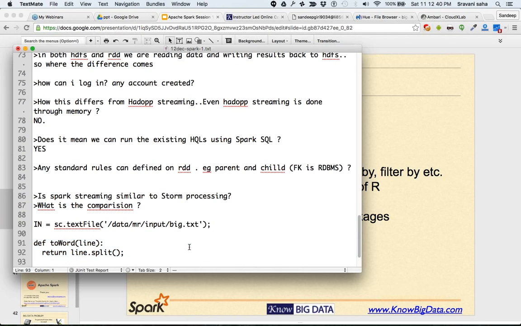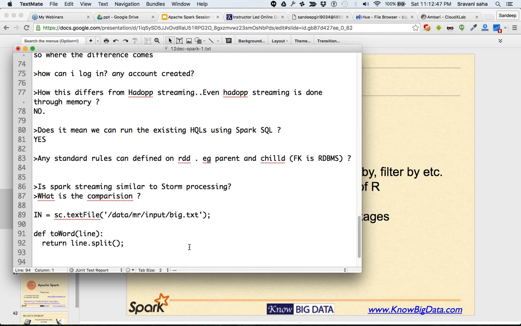Now, since toWords is going to break each RDD element into multiple elements, we need to run it using flatMap. flatMap toWords.